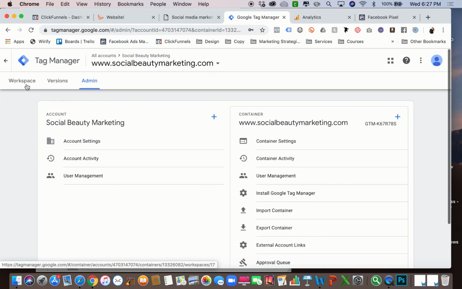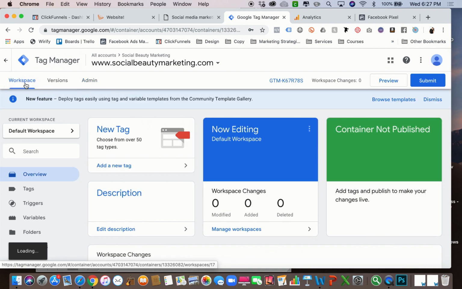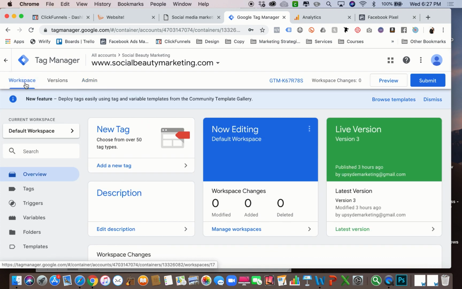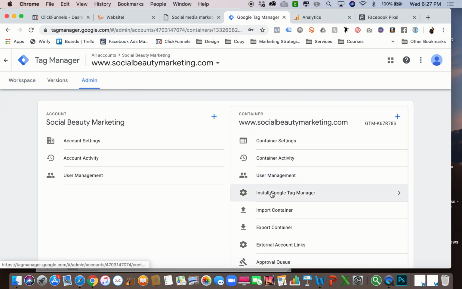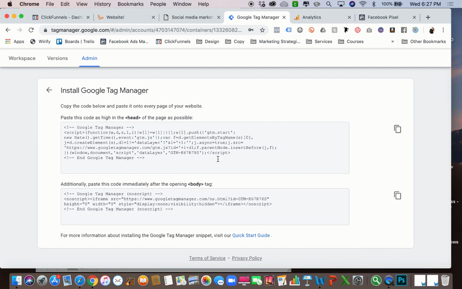So if you're like, oh, I don't have my website set up or I can't log in yet because something's happening. If you log into Tag Manager, go to admin and then install Google Tag Manager, here's your codes. So don't think that if you close it, it's gone. And then this literally is the only code that you have to install on your website.